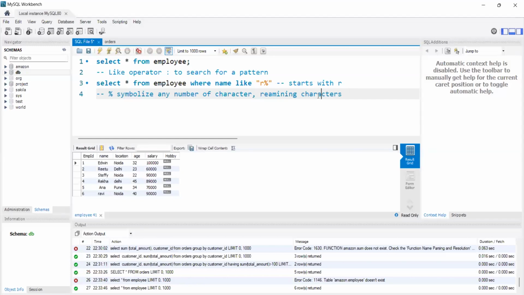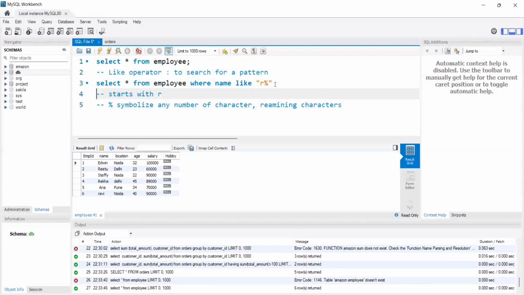Remaining characters. Okay, so what does this particular query mean? LIKE is the operator. I want to see the record in the table. There might be a scenario where there is a bunch of data.